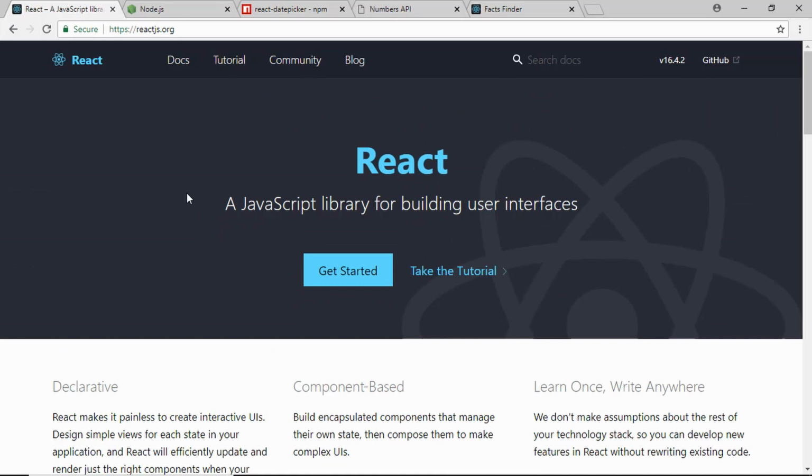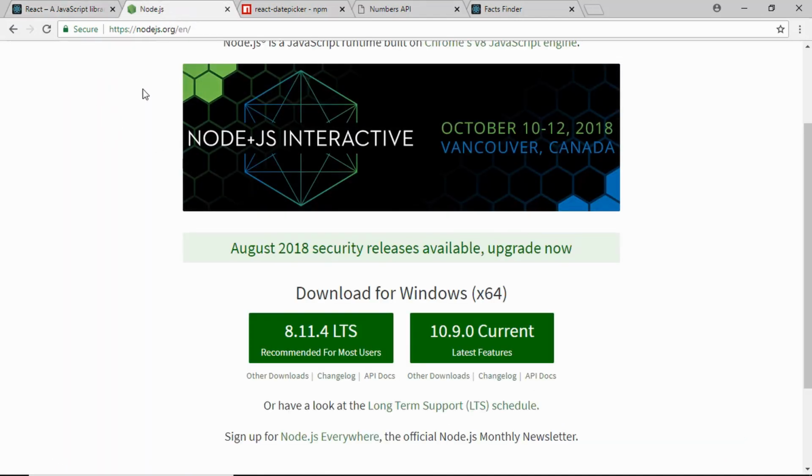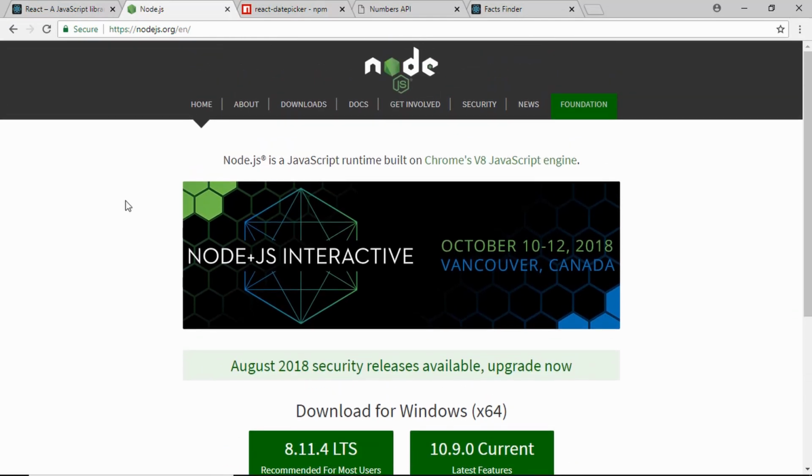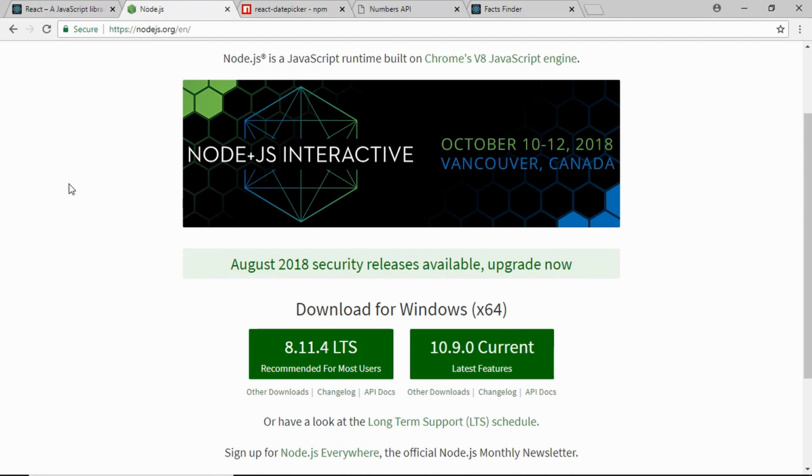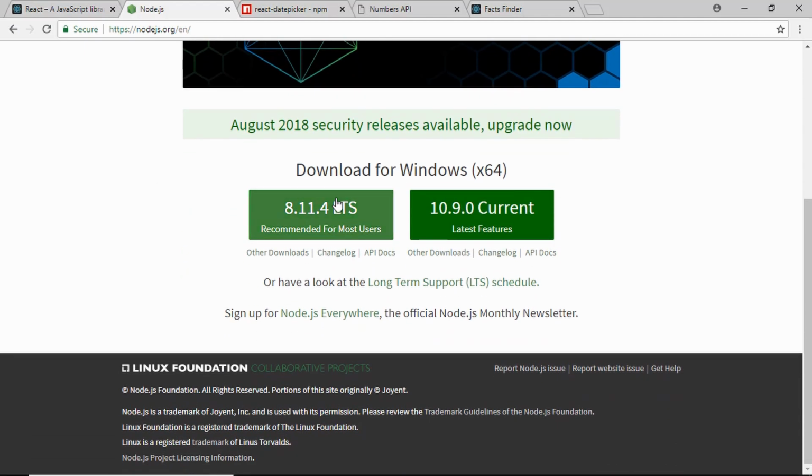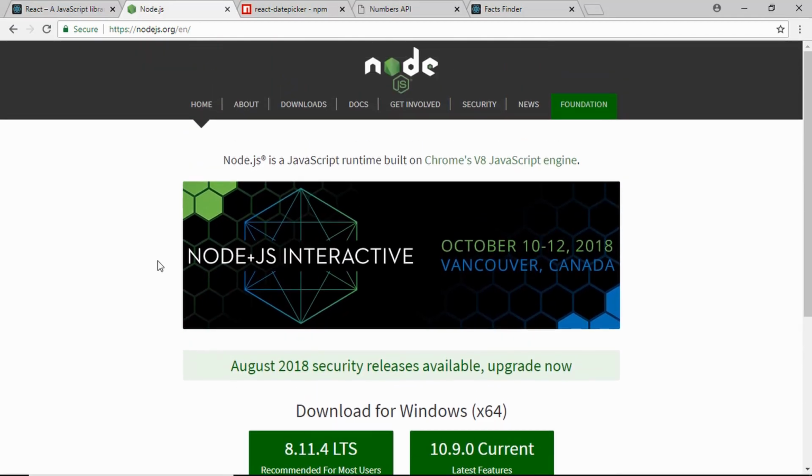There are a lot of ways to create a React app, but one of the easiest ways is to use a tool called Create React App. For that, first of all, we need to install Node.js on our computer. So go to their website, nodejs.org. It is basically a runtime for JavaScript, and it can be used to write server-side code using JavaScript. So just download one of these versions and install it on your system.